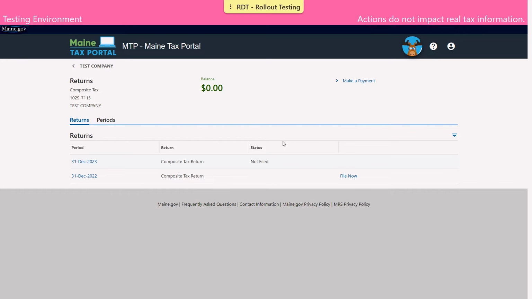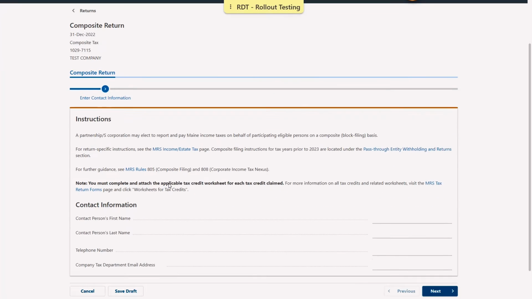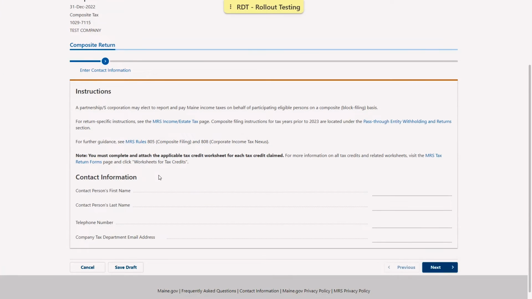We will locate the period for which we'd like to file and click File Now. First is the instructions and contact information. As always, we'll read the instructions thoroughly before we begin. For the purposes of this demonstration, we don't have contact information, but if we did, we would enter that here.